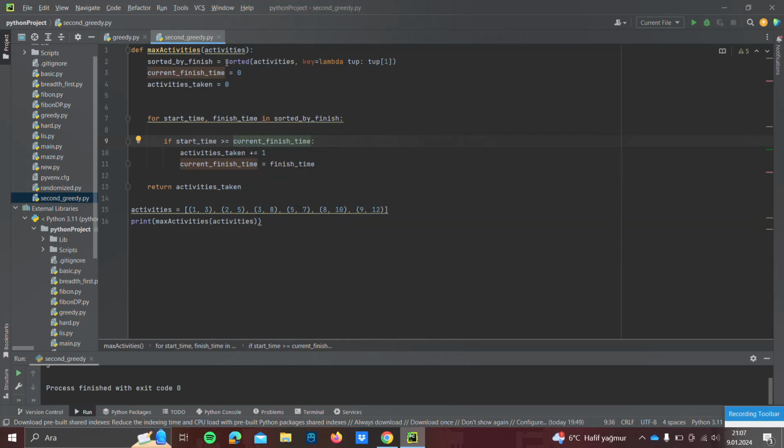So in this function, what we do in sorted, the first parameter is activities. We are taking this list and we are assigning the key value to lambda, and the tuple is tuple 1. What does this mean? This means that we are sorting the elements by the second element in that tuple. For example, we are sorting the elements by their second element, by their finish times.